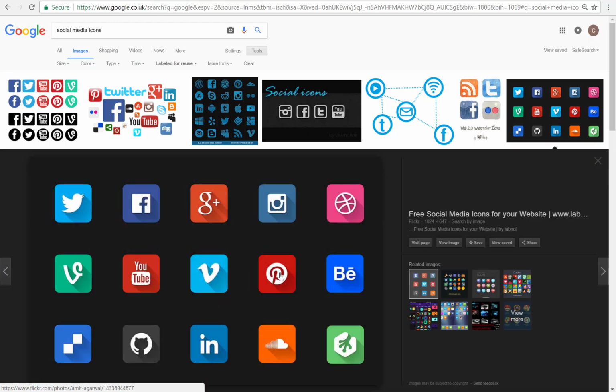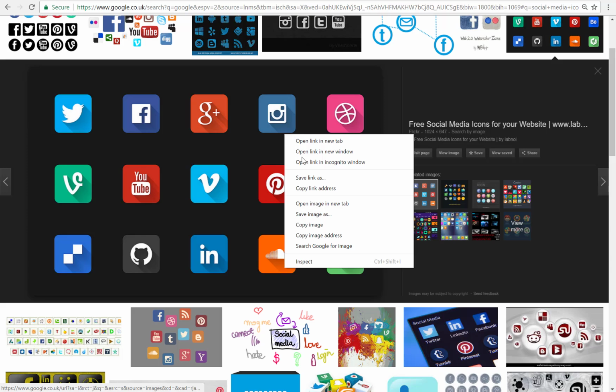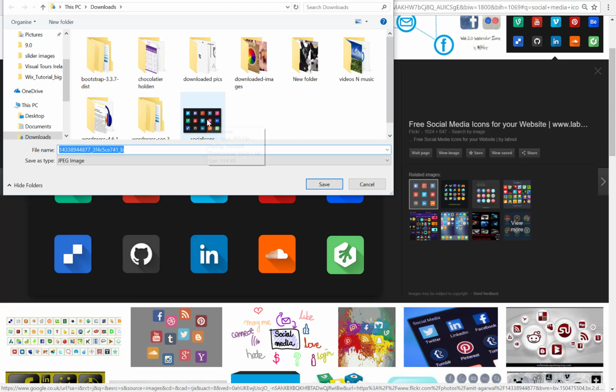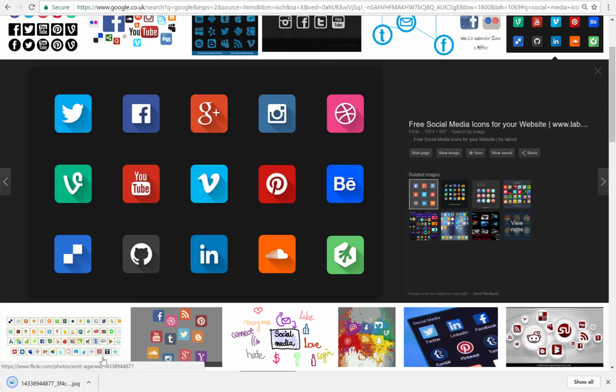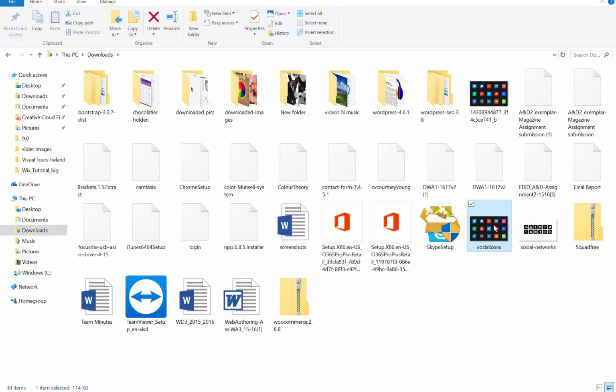So we click on, I think this one looks pretty neat, and we're going to use these. So if we save this image, right click and save image as, and right here you can see I've already added these. I just renamed it. Make sure it's save type as JPEG or PNG. If we just click save, it will save the icons to our downloads, and in our downloads we have the social icons right here.